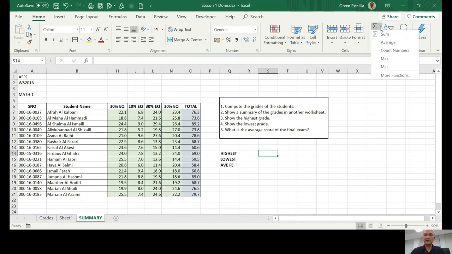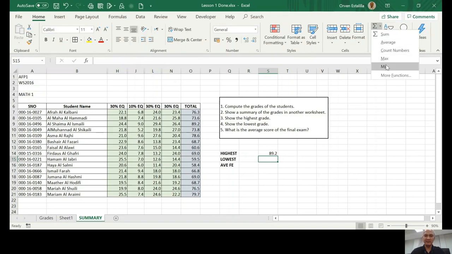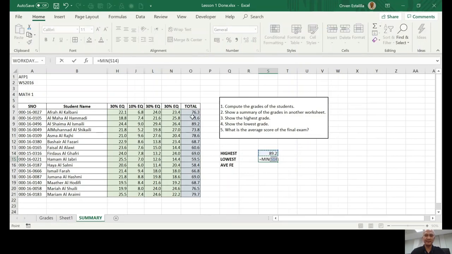Again, auto functions: highest is the MAX. And as I said, if you want to change the numbers in this function, while the moving ant is still activated, you select the cells wherein you want to get the highest grade. Okay, O7 to O21, MAX, press enter. Similarly, you can do that for the lowest, which is the minimum. Same, highlight. If you miss that moving ant, you can manually type the formula. Press enter.